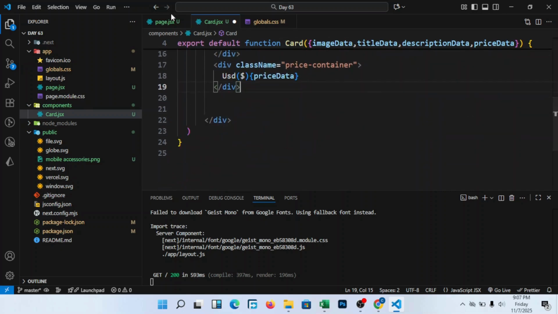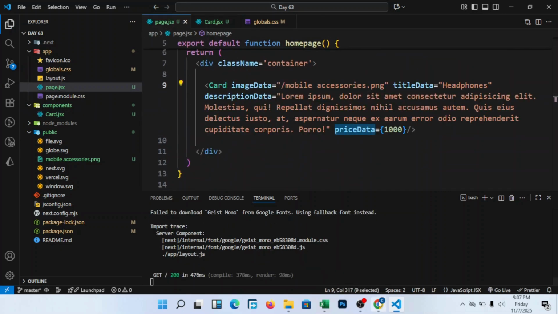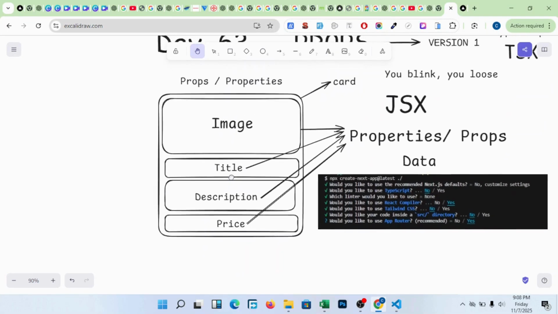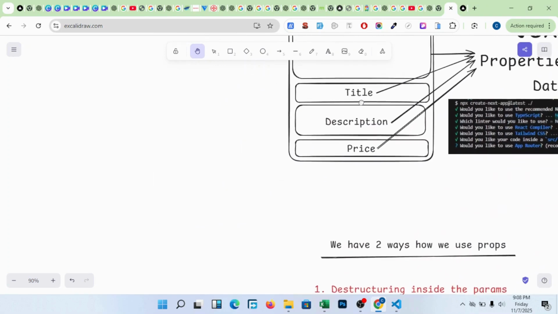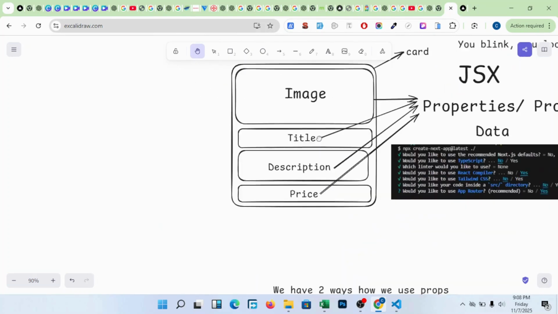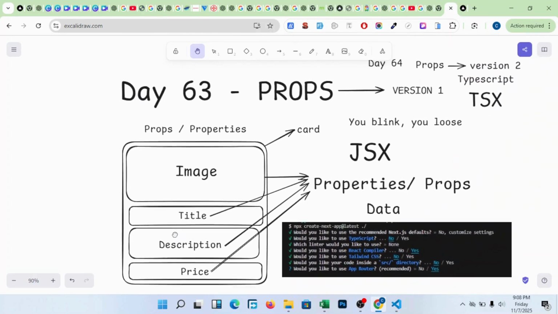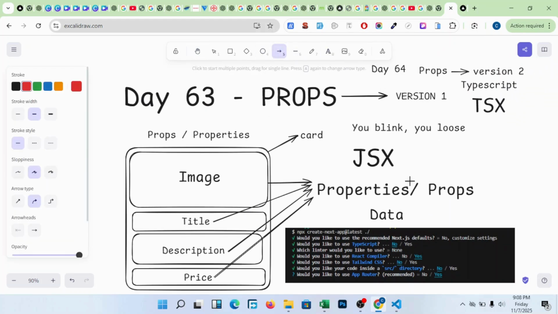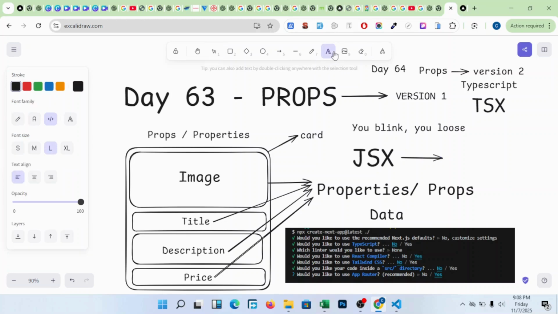So members, I want to meet you tomorrow in the next video, where we'll look at TypeScript. We cannot continue using JSX because JSX has its limitations. This JSX you're seeing here, this normal JavaScript, has its own limitations, which are very difficult. So members, we shall switch from using JSX to TSX.